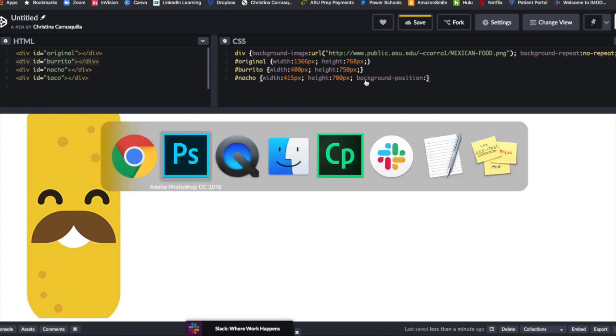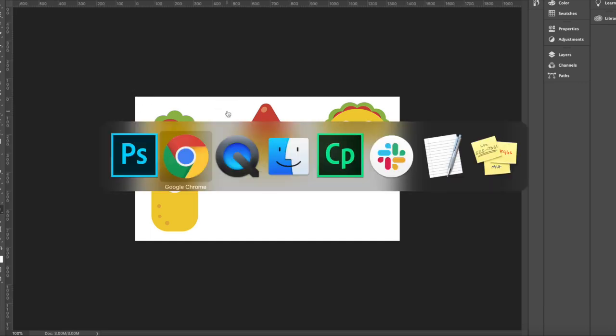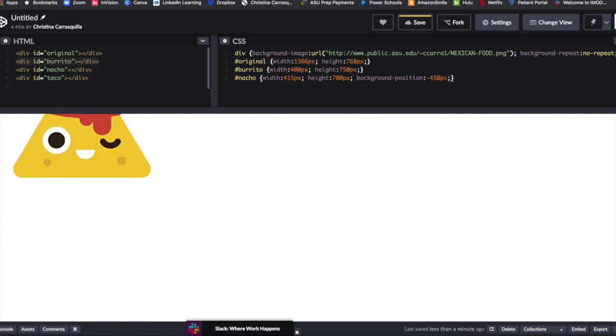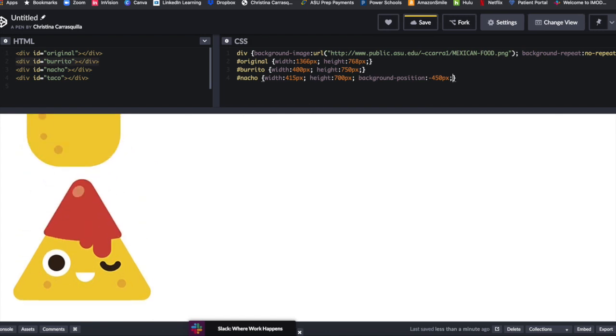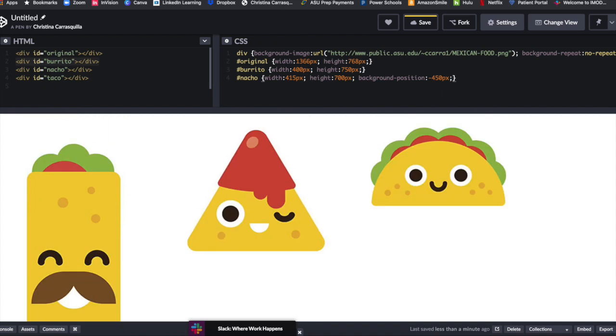And so I go into my Photoshop and I can figure out what that number is. And it's about 450, negative 450, because I'm moving backwards in the web world, right? So I wanted to start there. I want the origin point to be here and not here, not at the top corner, but at the top of the nacho, all right? So my position for nacho is negative 450 pixels. And now when I put that in, you see it changed where the origin point was, and now you have nacho.